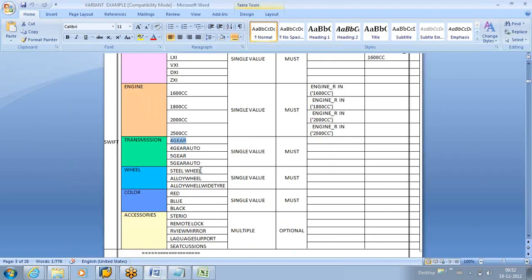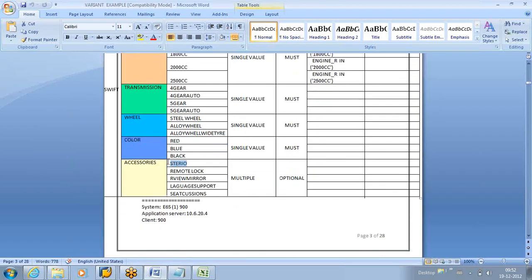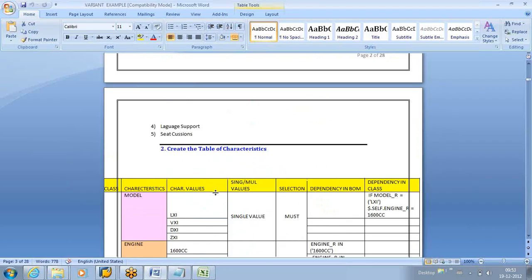Steel wheel is one of the components. Red color, of course, is the color, and stereo is one of the physical components. Remote lock is a component. Rear view mirror is a component or a material, right, Chandra? Yes, we have to create the material master for all these things.